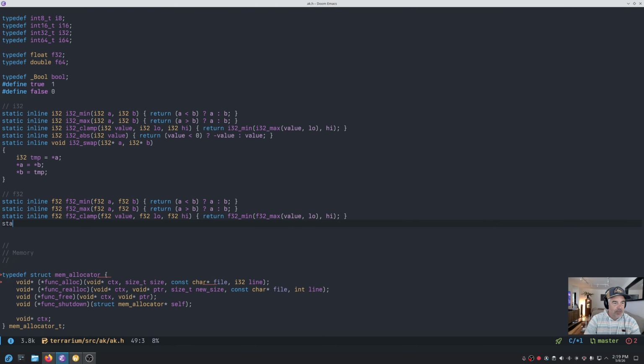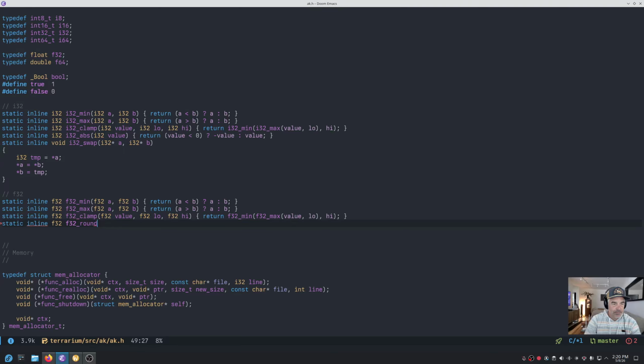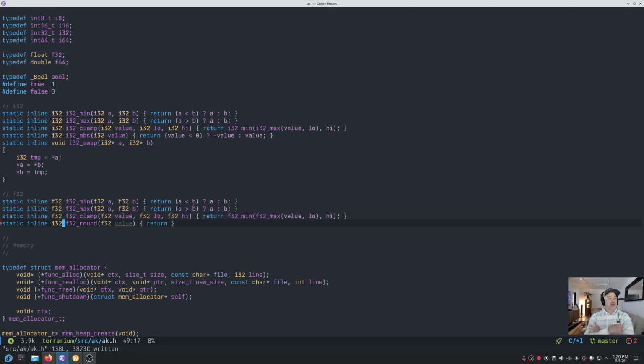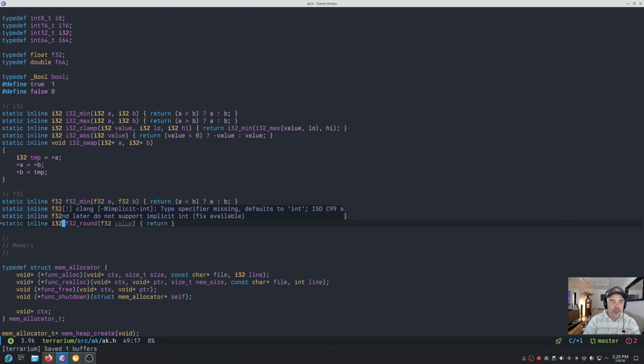Sine and cosine. Static inline F32, F32 round? Return. No, we want. Do you want to return an I32? Does that make sense? Kind of. Or I think you might still. I think I do want to return an I32. What's the point of rounding it if you're going to still get a float?